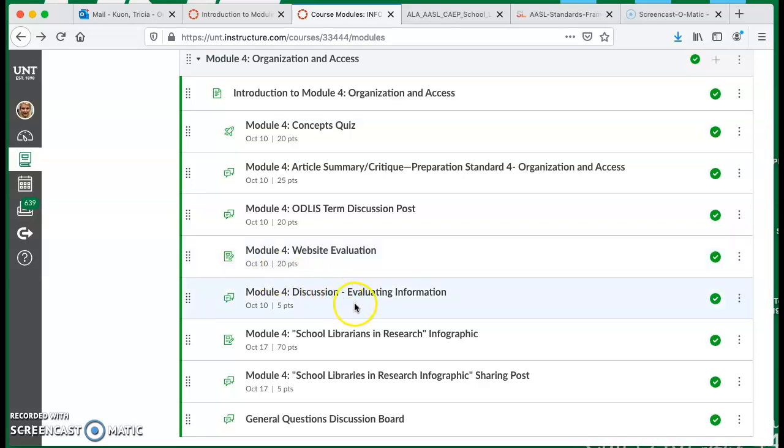Okay, then we have a discussion about evaluating information, and this is a really simple discussion here again. Some of this, notice there's a theme here, website evaluation, evaluating information. We're talking a lot about organization, access, and evaluation in this module. That discussion is pretty straightforward too. Then we have school librarians and research infographic.